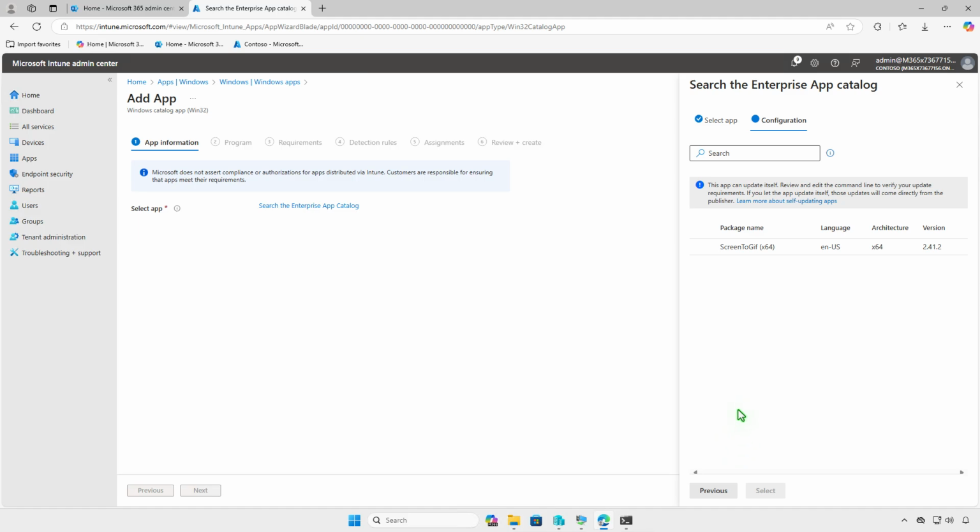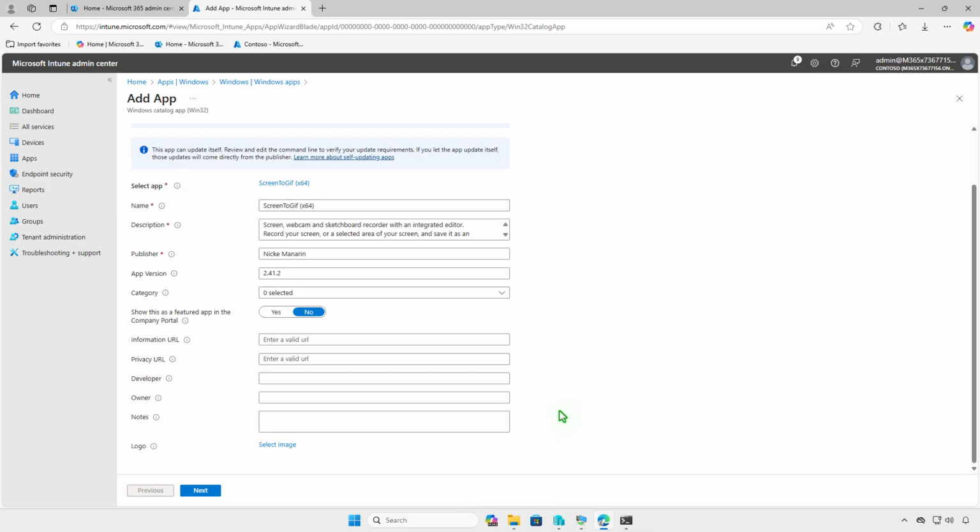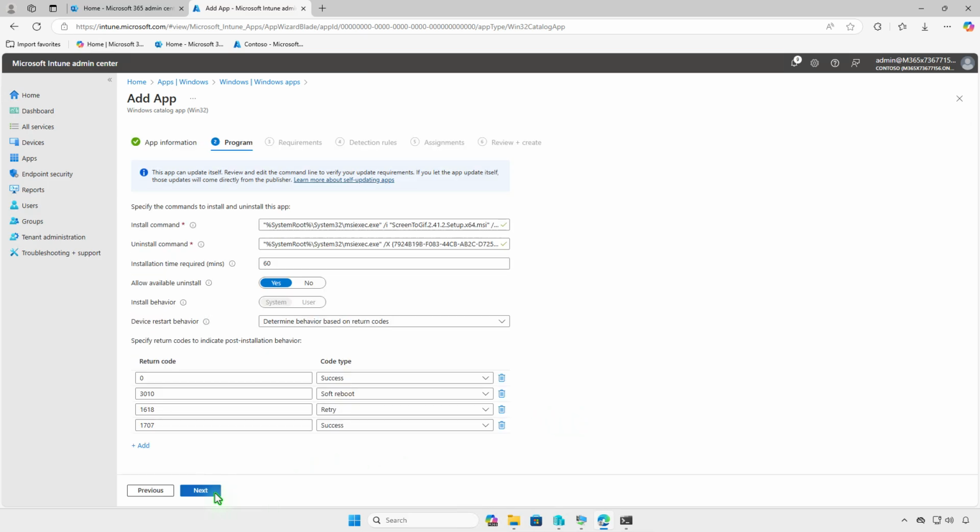The Configuration tab shows available options like language, architecture, and version. Keep the app settings at the default values unless you'd like to make it available on the company portal with customizations, such as adding a custom logo. Review pre-filled installation parameters. Changes are usually unnecessary but can be made.